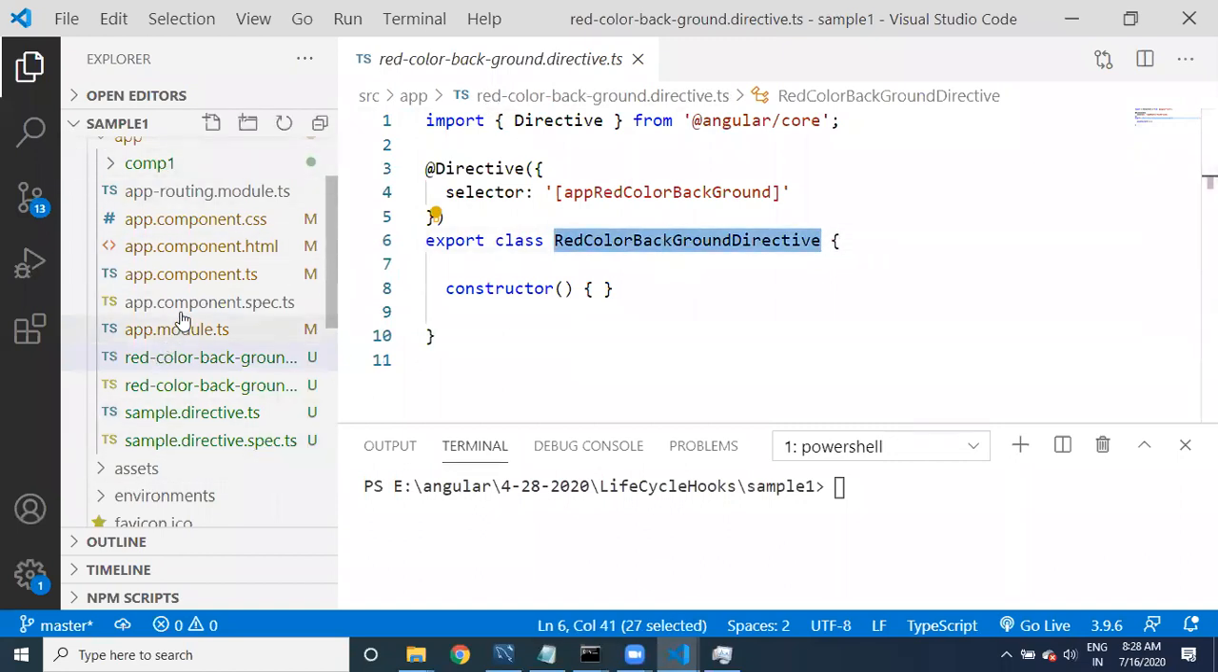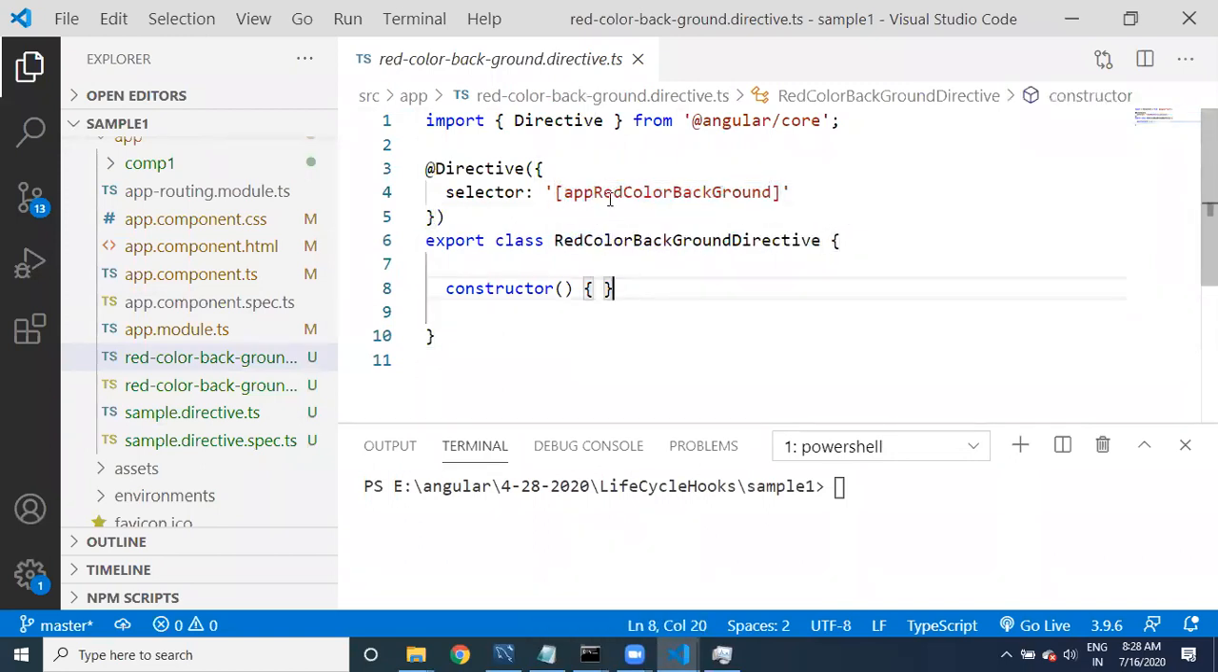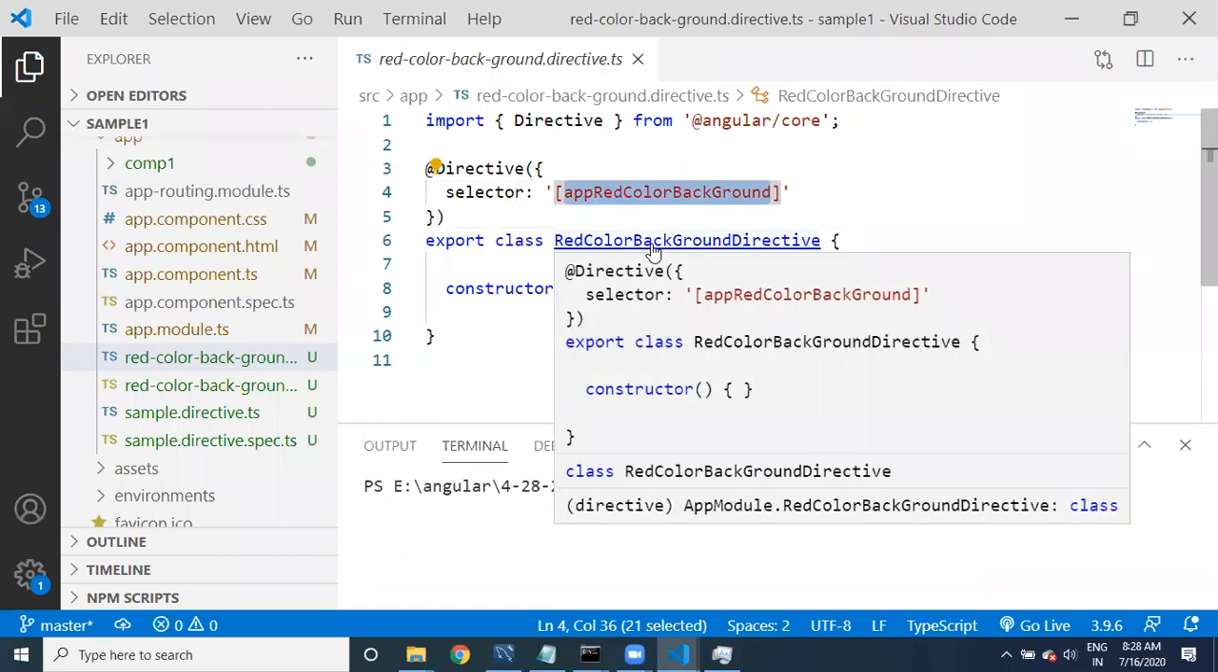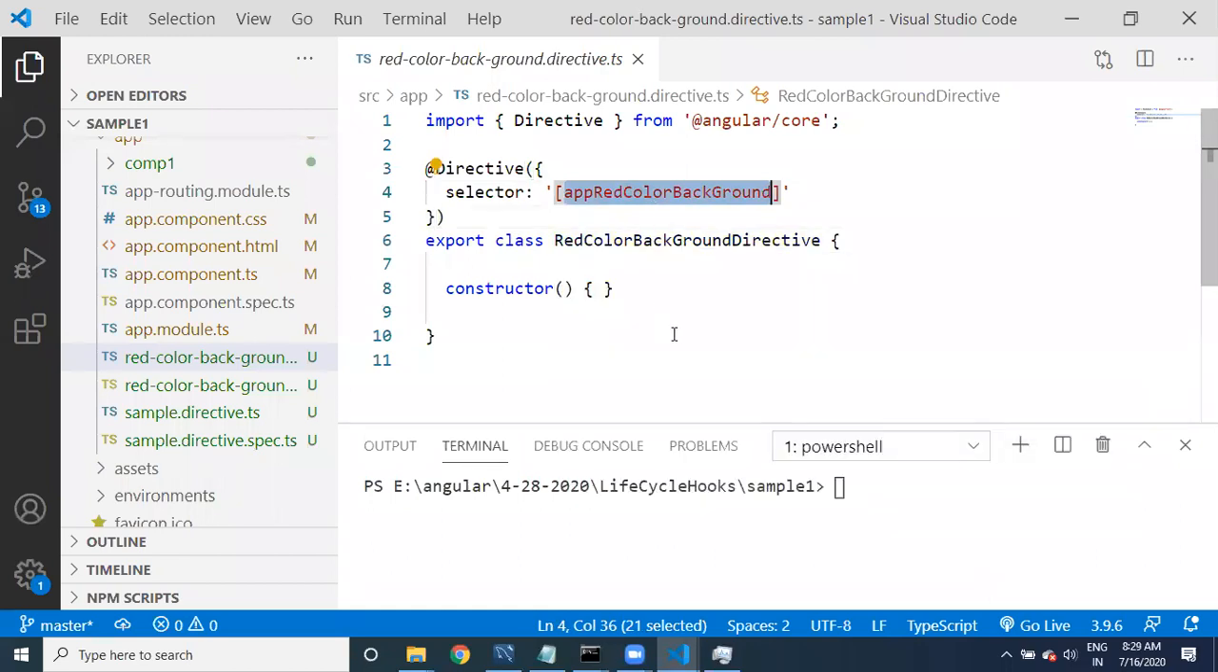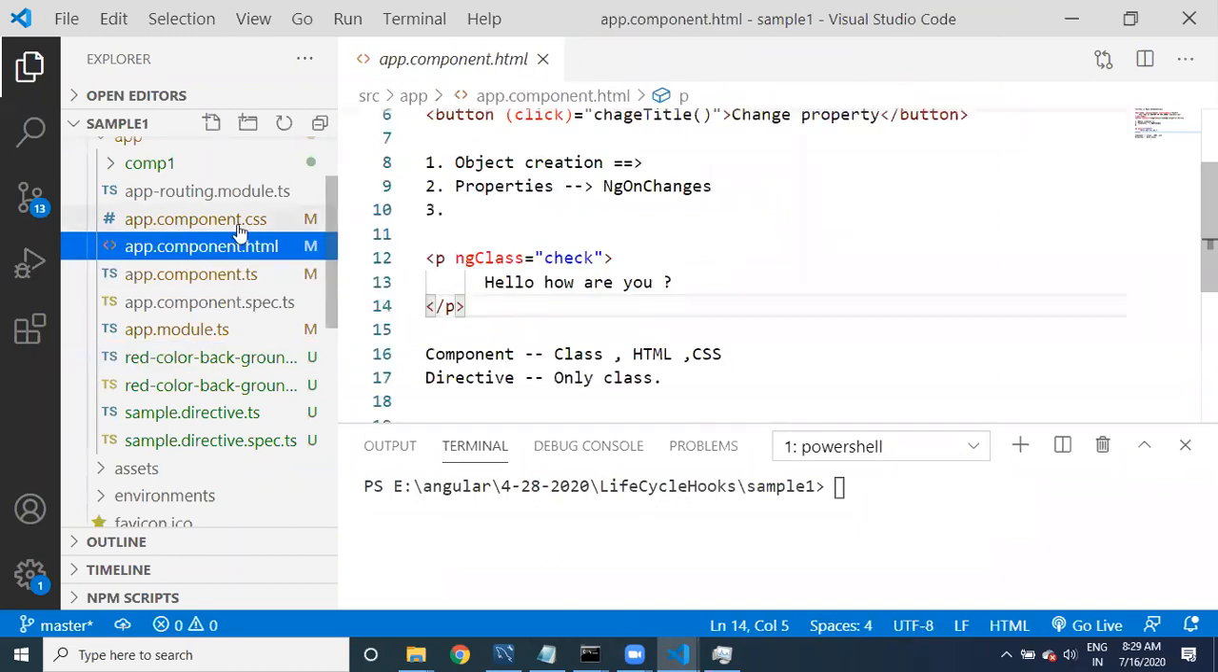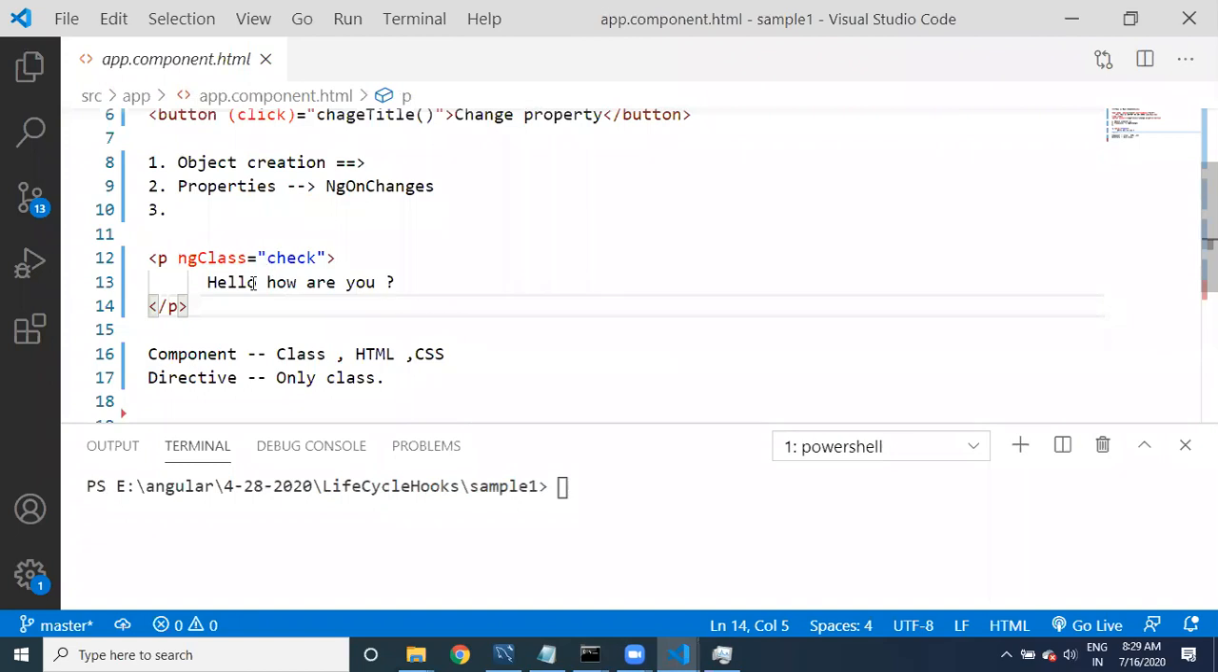And another one is the app component. Now I would like to use this red color background directive. To use it, what is the name that we have? This is a reference, and using this reference we have to use it. I would like to apply it in the app component. I don't need to provide any value, I'm just applying this directive to this tag. See here guys, I have created the directive and then I have provided it.